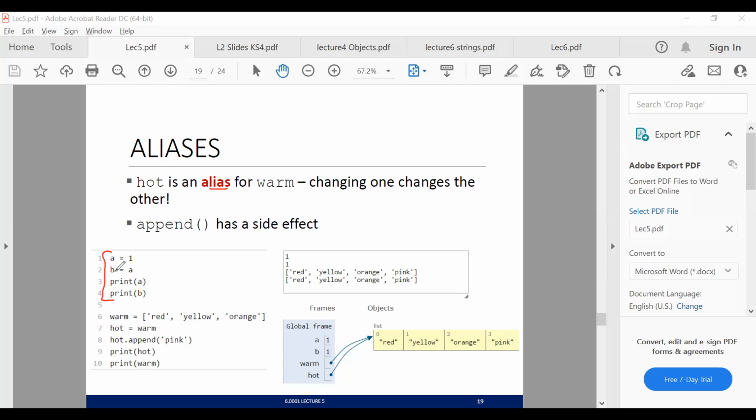Let me see. No, A and B will both be one. Okay, that's interesting. And then what about if we have a look here? Now we talk about lists. So we have a warm list and then we assign hot. Here hot will be red, yellow, orange, pink, but warm will only be red, yellow, orange. Why? Because it's a separate variable. You're appending to a separate variable.